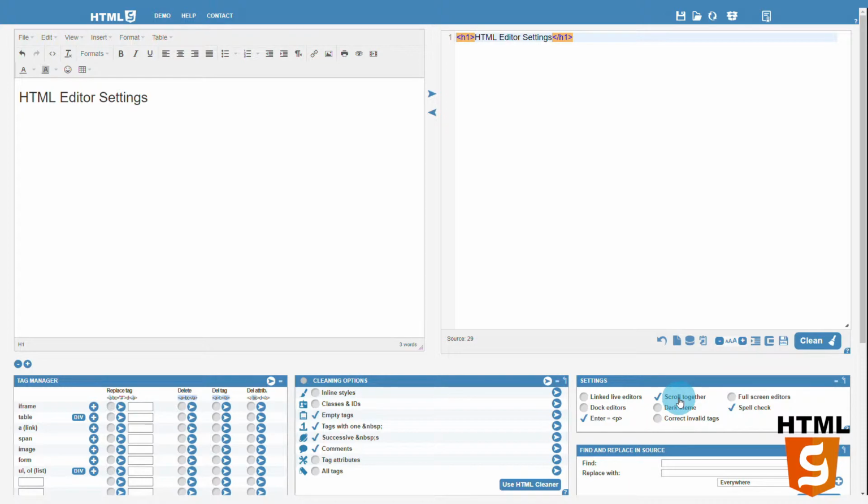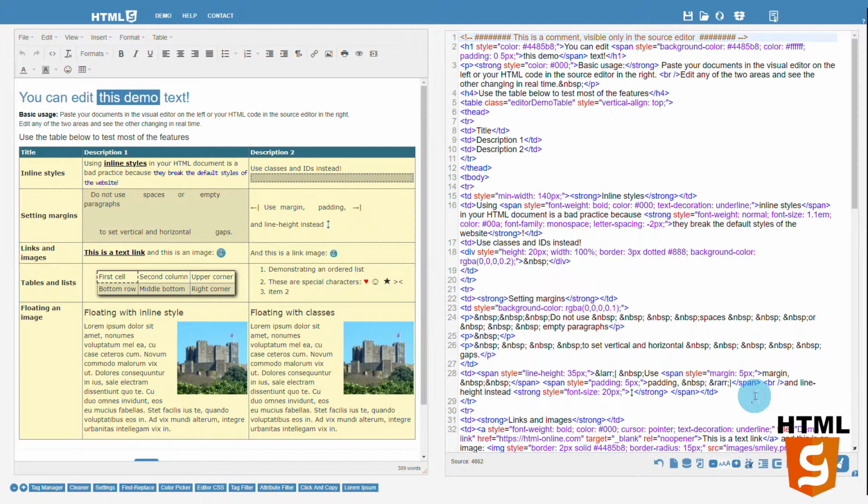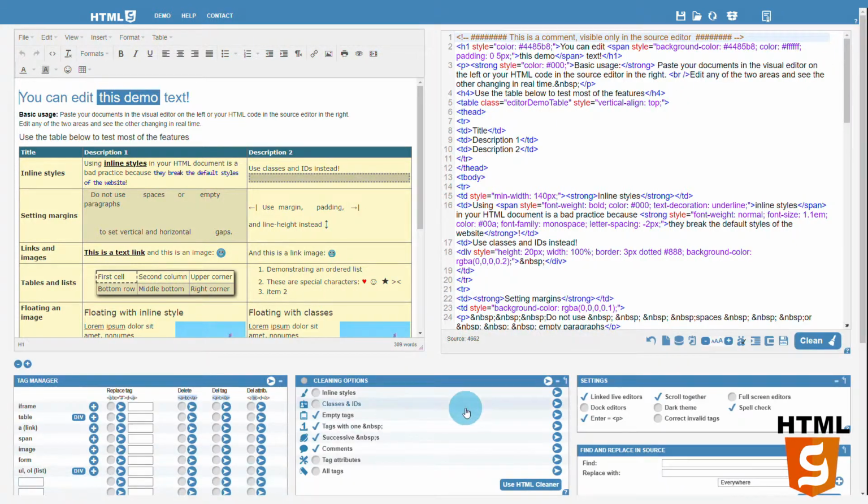The second setting. By default, the two sides scroll together if you scroll just one of the editors. I can turn this off, which will allow the scroll bars to slide individually. We can activate full screen editors if we want to concentrate on the page and we don't need the settings. Come back to the normal screen, opening the minimized panel.